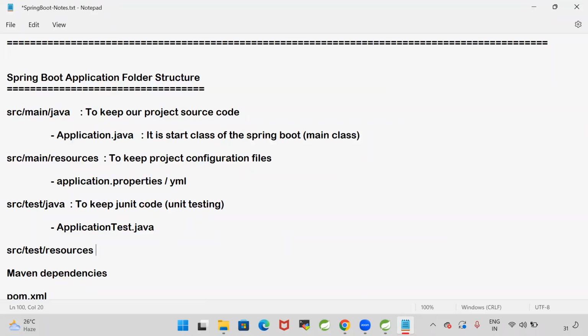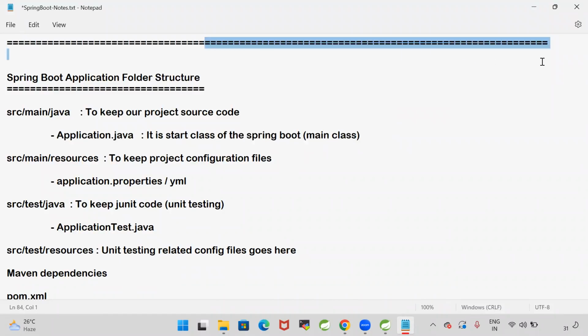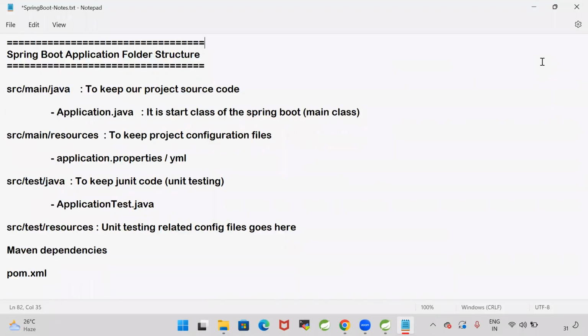Unit testing related config files go here. Any configuration files that are required for executing our unit test cases in the project, those things we are going to keep in the test resources folder. Main resources will be available, test resources will be available. Main Java will be available, test Java will be available.